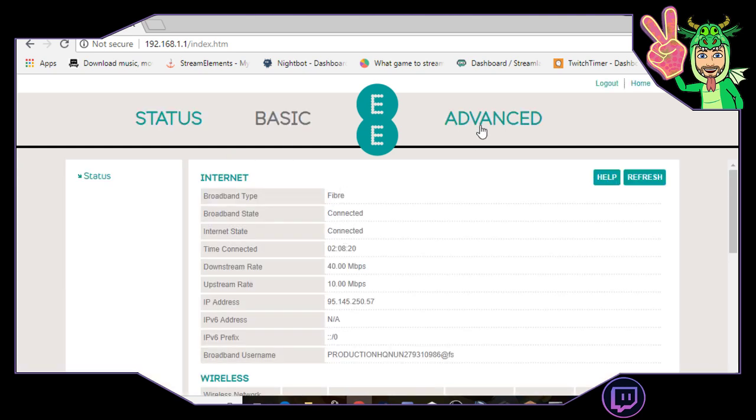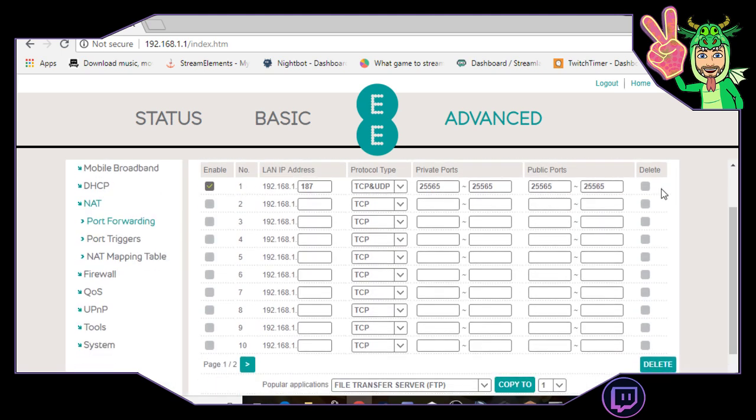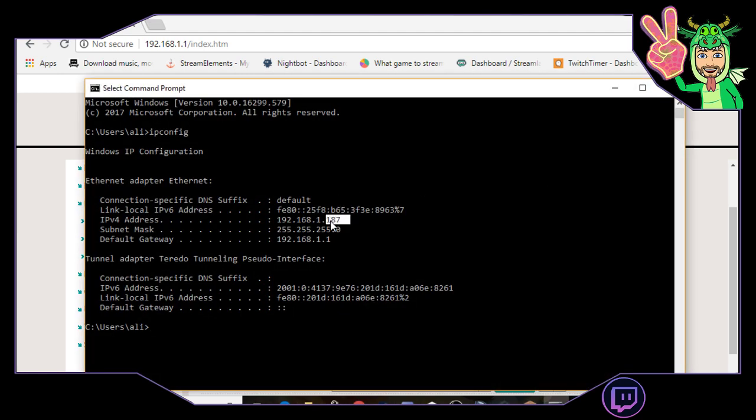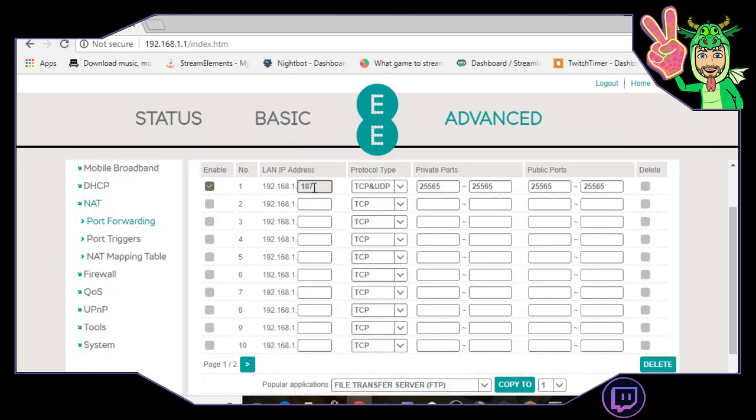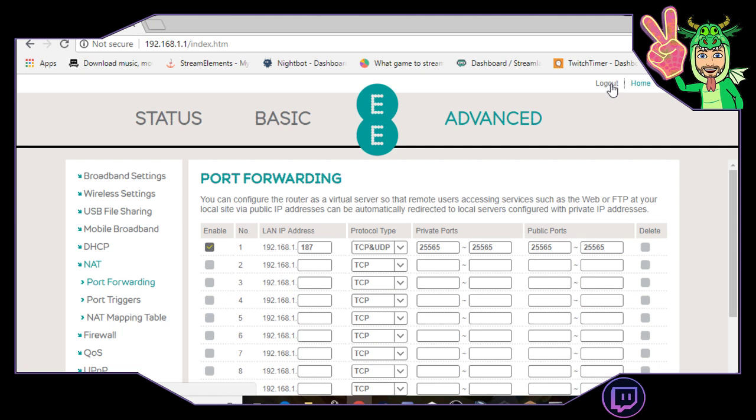Now, when you come into here, you want to click on advanced, you want to click accept, and you want to go to NAT. Go down to port forwarding, right? Now this part right here, for your IPv4, that part is what's going to sit in here. Put in the protocol type TCP and UDP. Private ports and public ports you want as 25565 across the board. You want to make sure it's enabled and save. Once it's saved, log out.